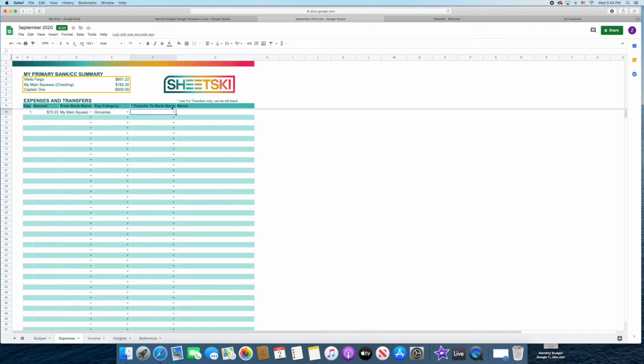This transfer to bank name is specifically for transfers, and I put this note up here. And this memo line here is for you. If you want to keep track of where you go, so if Whole Foods is where you like to go, and also Cub Foods, then you can see how much do I spend at Cub Foods versus how much do I spend at Whole Foods. So maybe on the 4th, I go to Cub Foods and spend $40.26 from My Main Squeeze for groceries, and I'm going to make Cub Foods the memo. And that's up to you. You can keep a memo, not keep a memo.